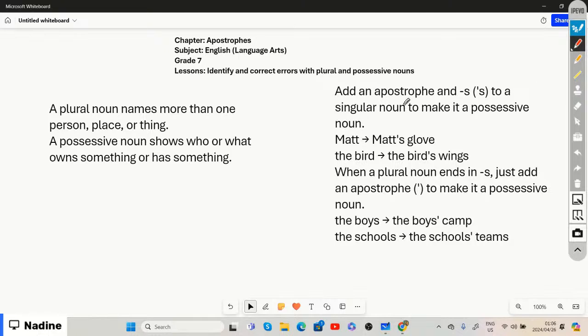All right. So we say that a plural noun, right? It names more than one person, animal, or thing, right? So it's more than one. It's anything that is two or more. And a possessive noun, right? It shows who or what owns something or has something, right? So who or what owns something or has something. That is a possessive noun.